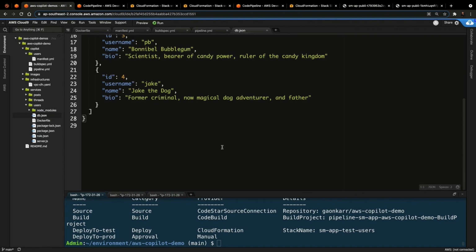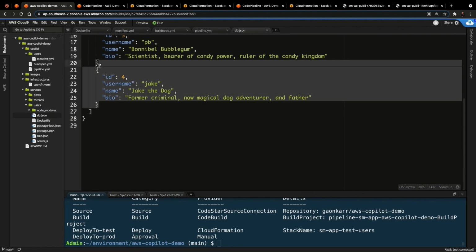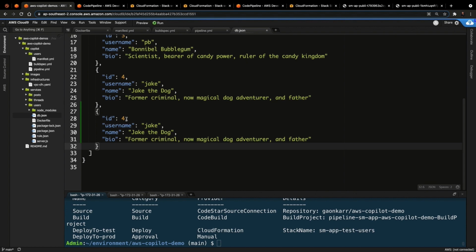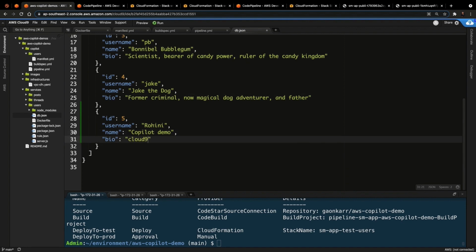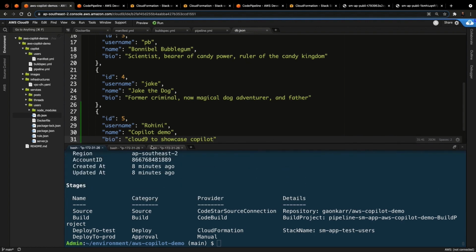So what I want to do is maybe add something like ID 5, username Rohini, and this is Copilot demo, and we are using Cloud9 to showcase Copilot. So now, this is just to showcase that I've made some changes to my application. Now, in your case, it could be a bigger change that you've made to your application. In this one, I'm just showcasing, I've done a smaller change to my application.